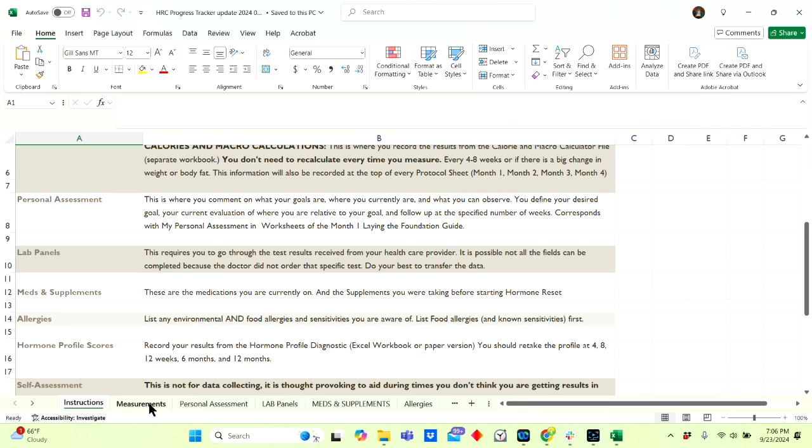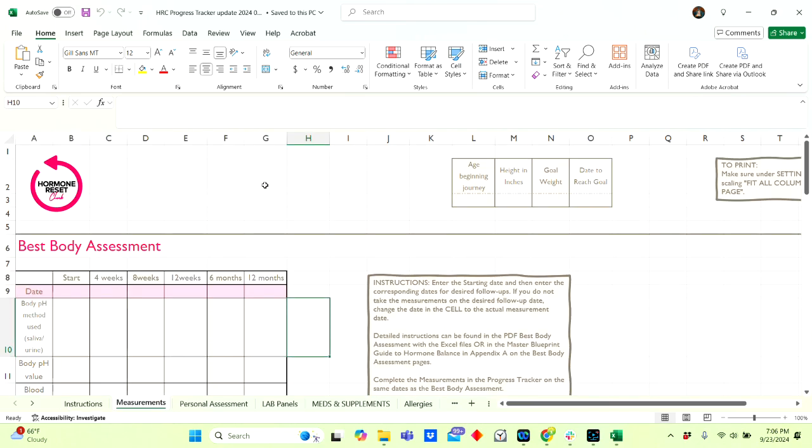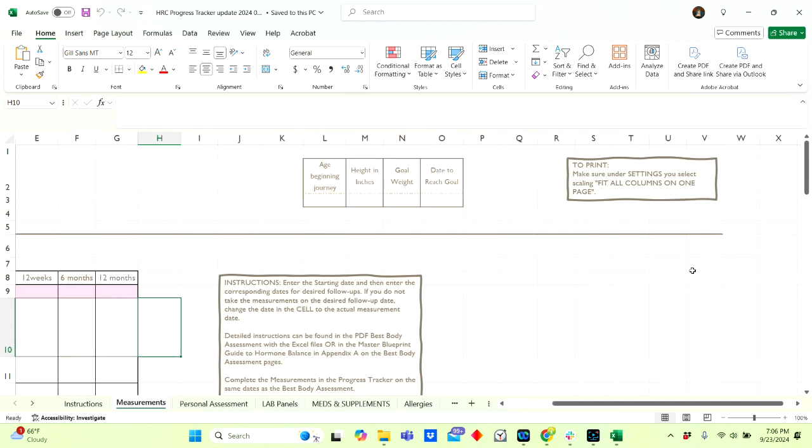Now I'm going to the Measurements tab. At the very beginning, at the top, you list your starting data, your age, your height in inches, your goal weight, and the date you'd like to reach your goal. Over here there is also a note. If you want to be able to print all of this out, when you go to print, make sure under Settings you select Scaling. Fit all columns on one page. And then all of the columns will appear on one page.